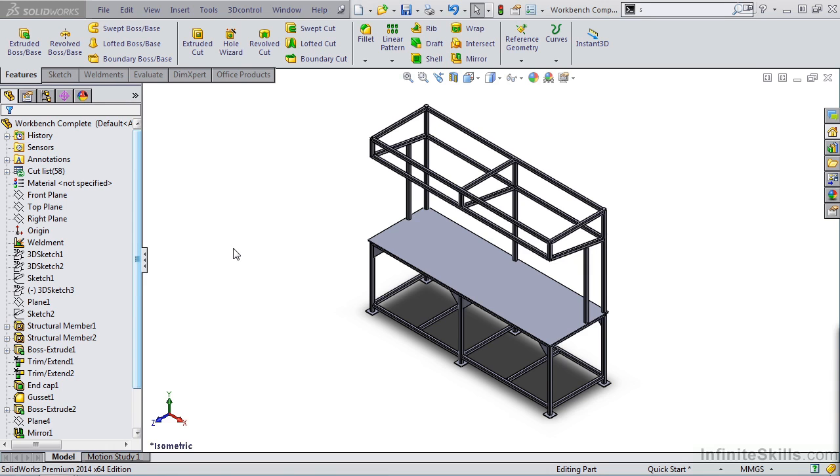In this lesson, we are going to cover managing cut list. We will be using the model Workbench Complete, and this can be located in your Working Files folder. The cut list icon is automatically added to the Feature Manager tree as you create a weldment.